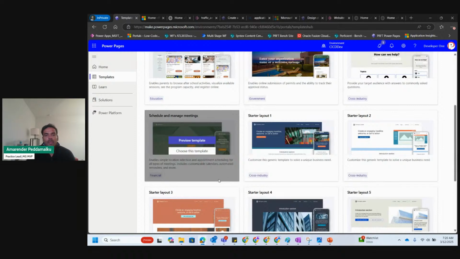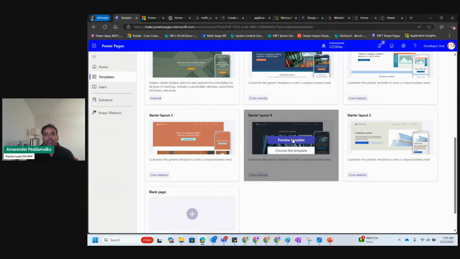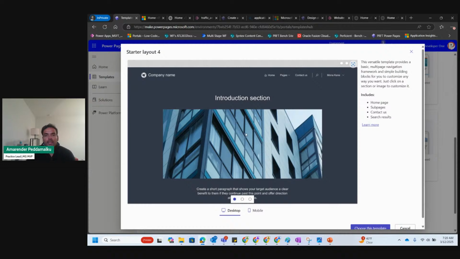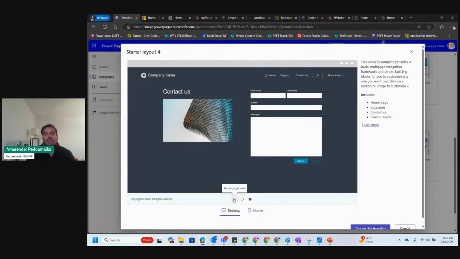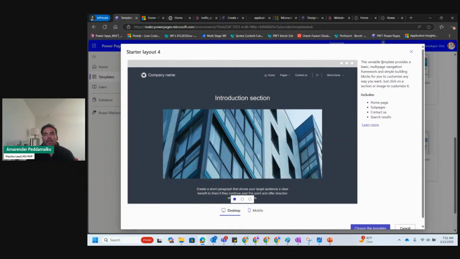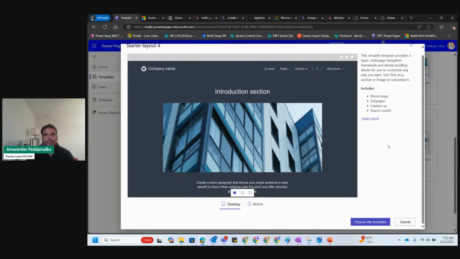Let's say I like this template. I'll pick a random one, cross industry. You can preview the template and see how it is going to look when you build a website. You can navigate to different pages right here and see how your website is going to look. In the right-hand rail here, it explains what this template includes automatically. It includes a homepage, some subpages, a contact us form, and it supports search results, and you can click learn more to learn more about this template.